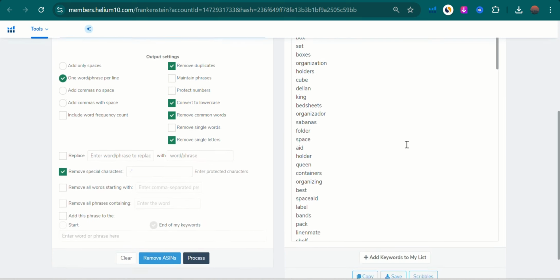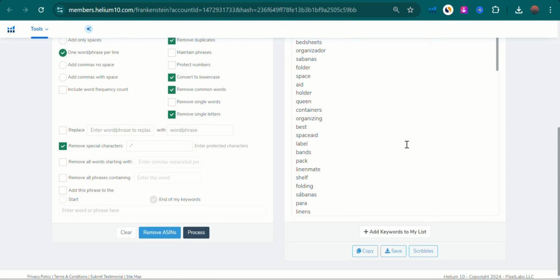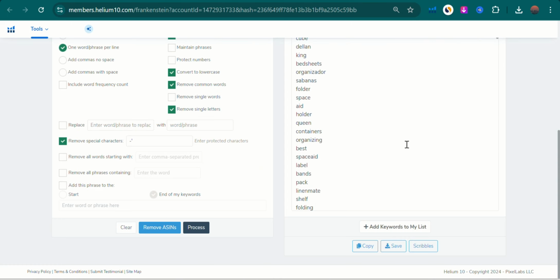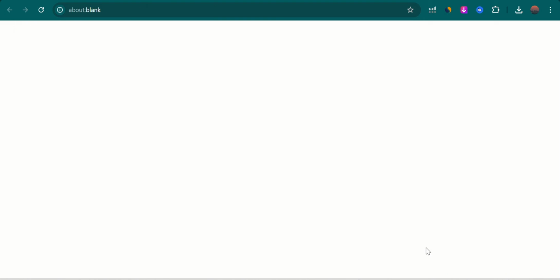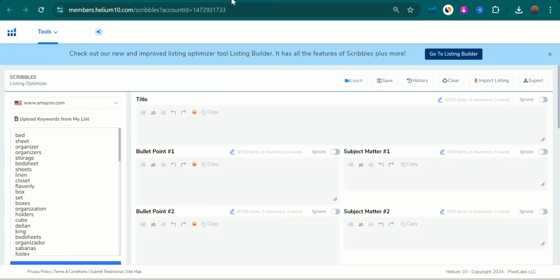Now, that's it. And now to analyze the content that we have written already, we will export this to Scribbles. Now, these are good converting keywords that we need to put into our content. For example, I have a content ready for this listing and I will put it here now.